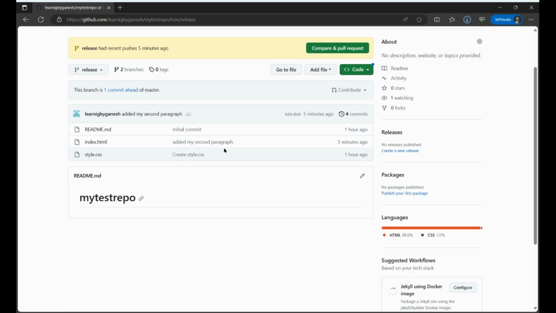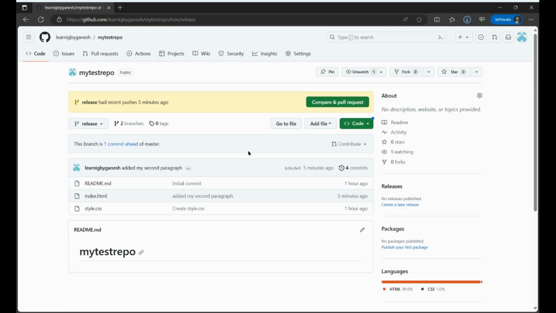So I think that is all for branches in the repository. In the coming video, I will show you how to create a pull request in the repository.